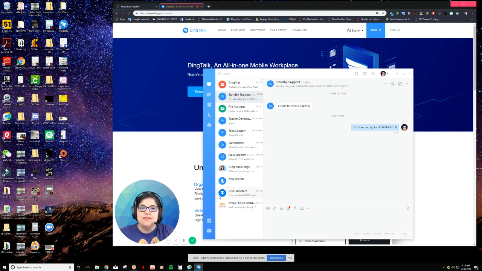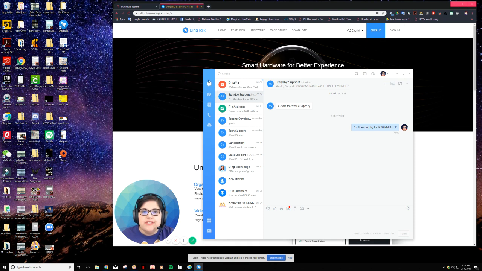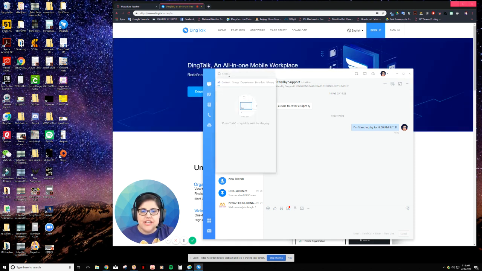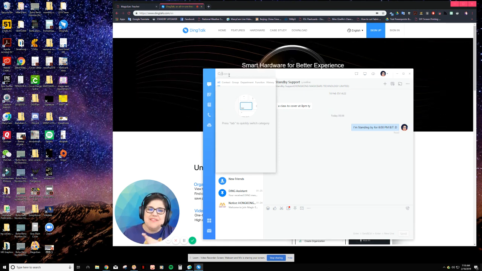And that is going to be that little conversation bubble with the three dots on it. It's the top of this icon menu here. So you can click on that. There is this handy dandy search thing. You can type in anything and it will pull it up. So you could type in cancellation, class support, tech support, or standby, and it will pull it up that way.